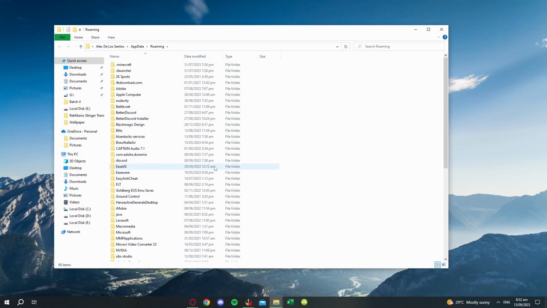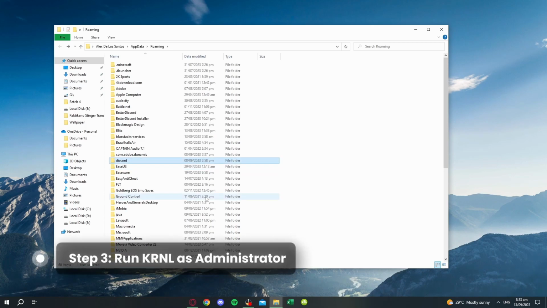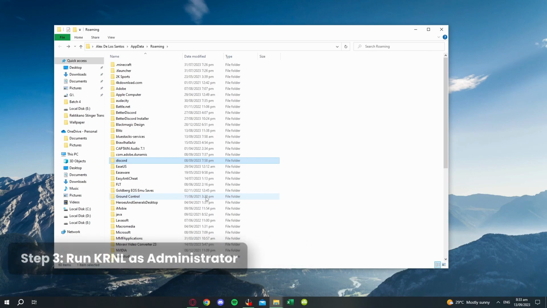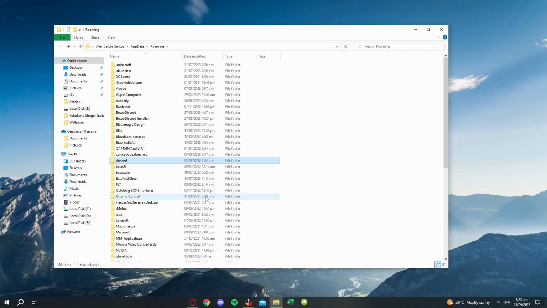And you will find it in the KRNL folder right here. You can just click on it and find the application, run KRNL as administrator. Right click it and run as administrator.